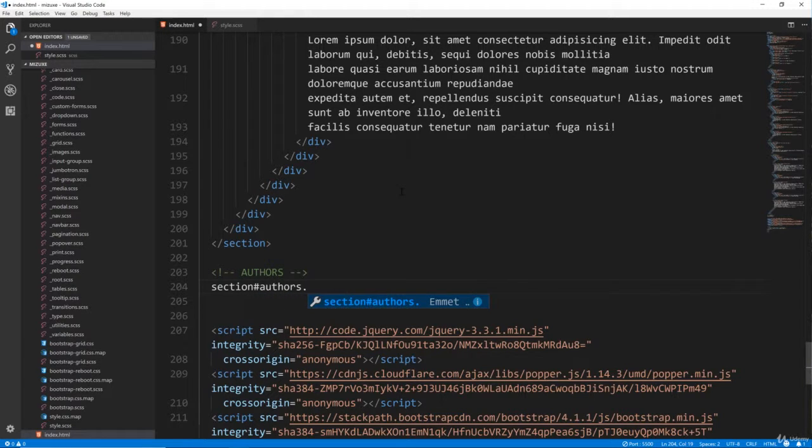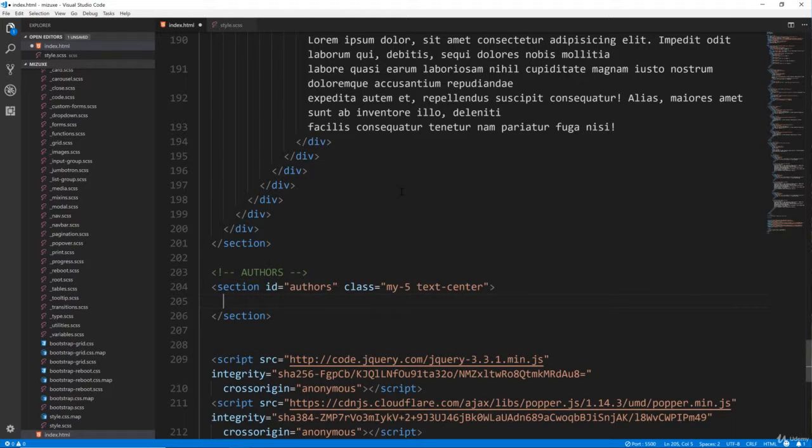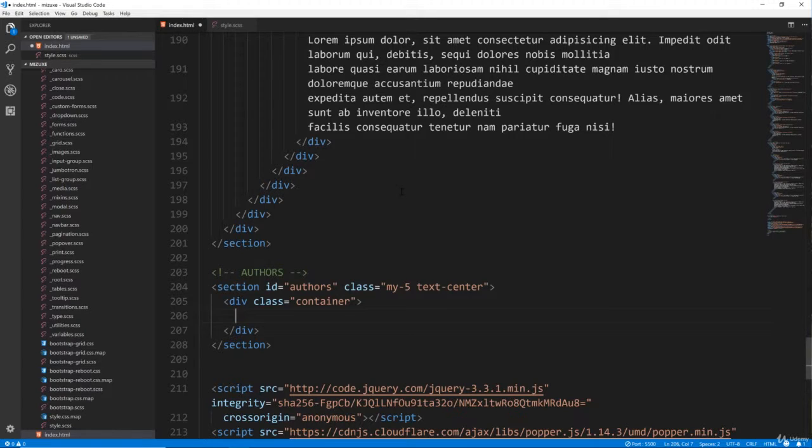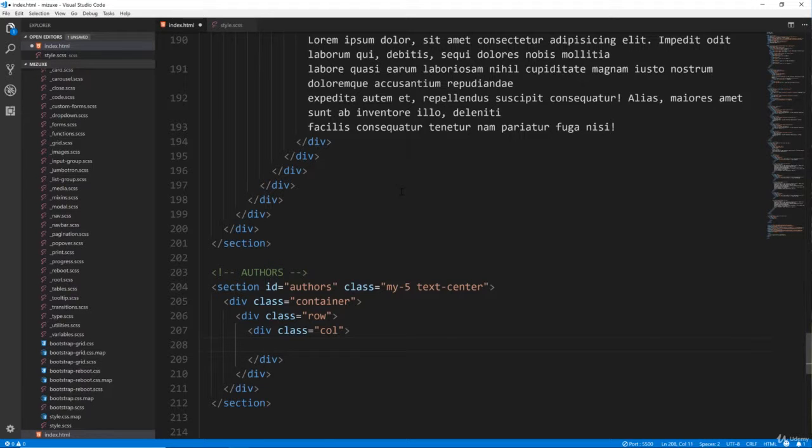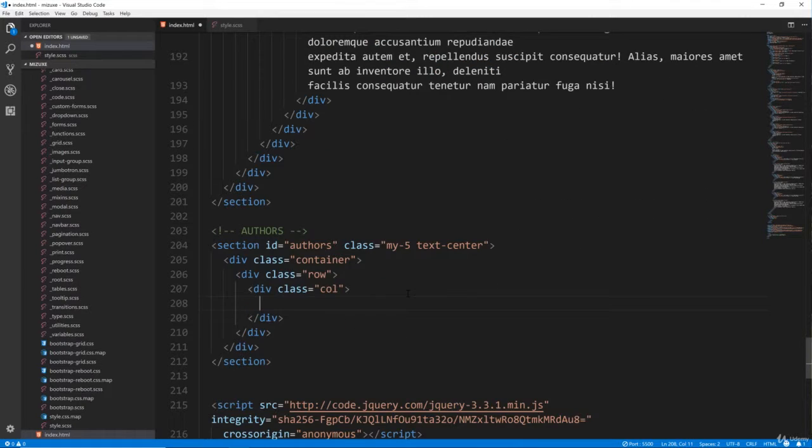Okay, I'm also going to add a margin class, so we want MY, so margin on the top and bottom, we'll do 5, and then let's also align all the text to the center. And then we'll have a container, so typical structure, we'll have our row, we'll have a full column, and we're also going to have an info header here, just like we did above.